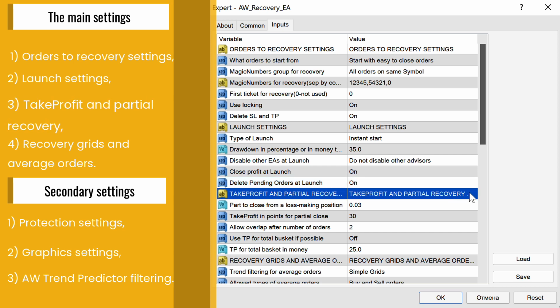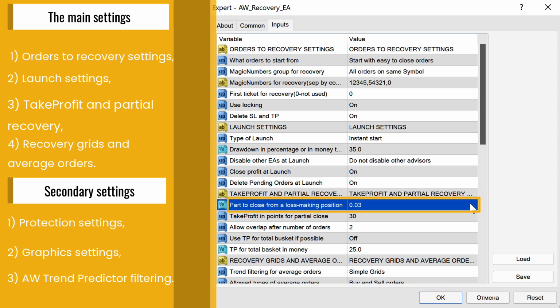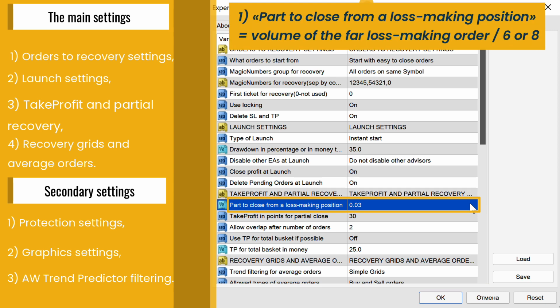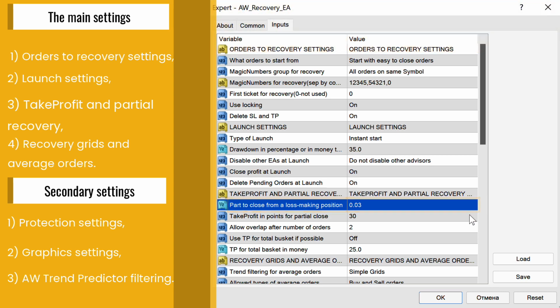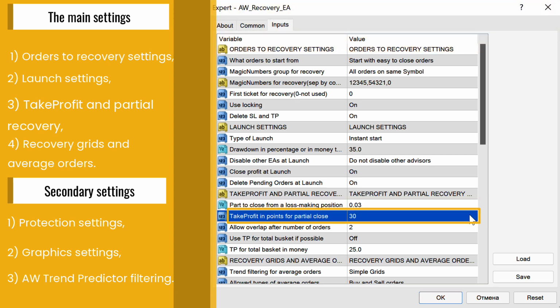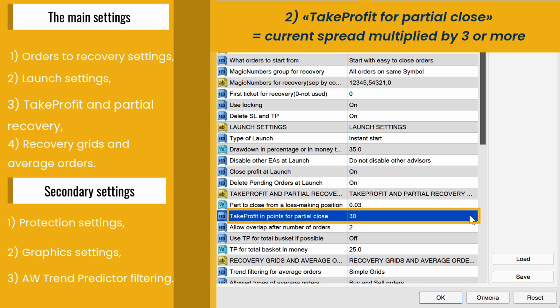One of the four most important variables: part to close from a loss-making position. This variable must be less than the volume of average order. You can use the following rule to calculate: divide the volume of the farthest losing order into 8 parts. Second of the four most important variables: take profit in points for partial close. To get the minimum value, you need to multiply the spread volume by 3 or more.